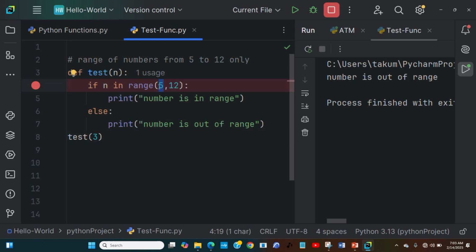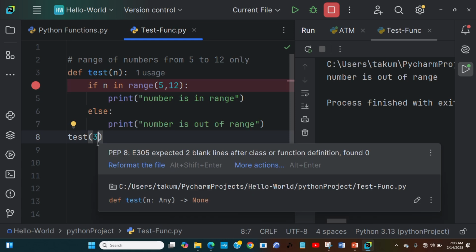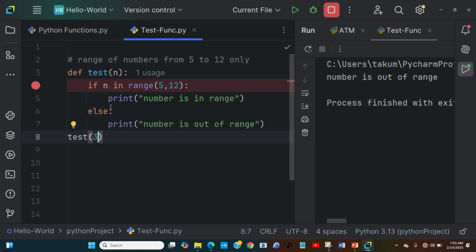Like somebody is entering a particular number, and if it is out of range, it says so. I'm calling the function, passing the argument as 6. Now let's see if 6 is within the range. Yes, number is in range. So 6 is fine. Let's change this parameter now and give it 3. Is 3 in range? It says number is out of range because we set the range as 5 to 12. 3 is below 5. Now let's try a situation where it's above 12, to see if it gives us the right thing.